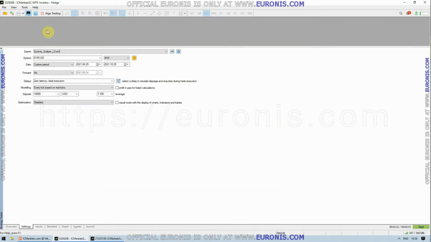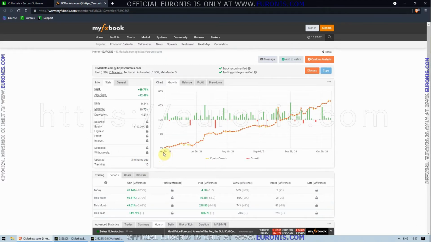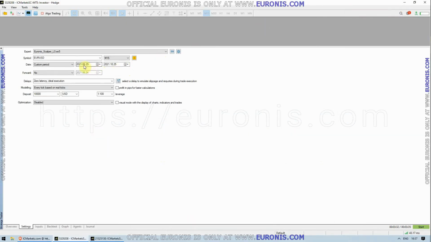So here I've got Euronis on MT5. So you can't do this on MT4. You just go to icmarkets and get yourself a real or a demo account. They pretty much have the same tick data history. And it's important to note that we're going to start on June 29th and go until today. So let's just look back here and see this account started on June 29th up until today in October. So here we are, June 29th, going to October.